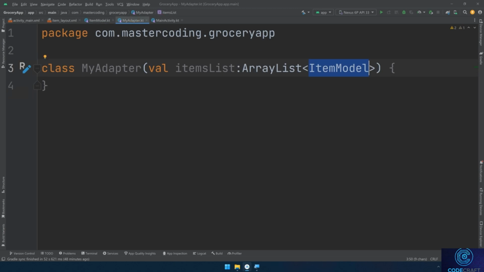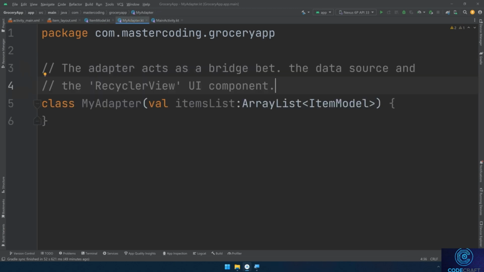Back to myAdapter. An adapter in a RecyclerView is a class that acts as a bridge between the data source and the RecyclerView UI component. Its primary responsibility is to adapt the data into individual items that can be displayed within the RecyclerView. The adapter is responsible for creating and managing the views for each item in the data set. And it also handles the recycling of views for better performance.